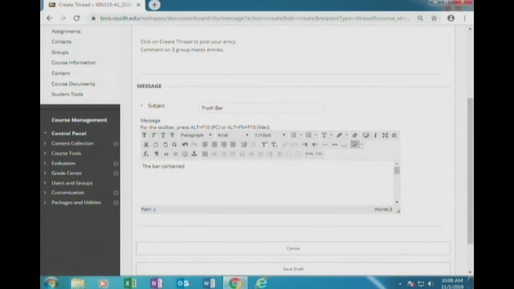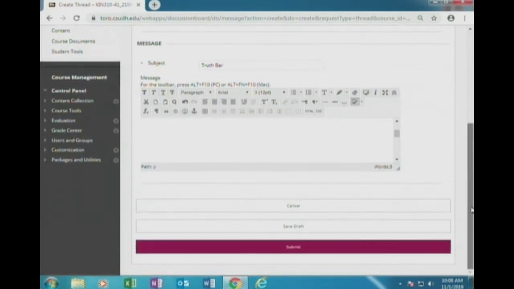I'm not going to write the whole sentence out, but it contained 12 grams of protein, 3 grams of sugar, 4 grams of carbs, etc. You'll post everything about your bar and talk about how you liked it, how much it cost, where you purchased it. Hit submit.